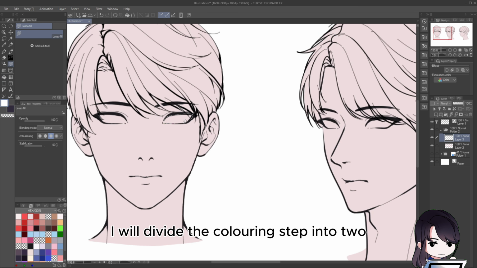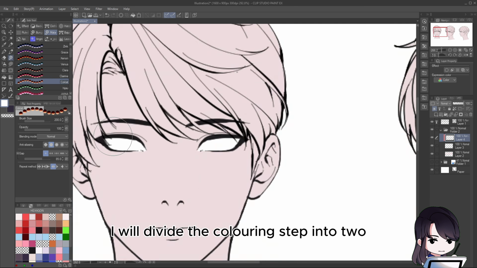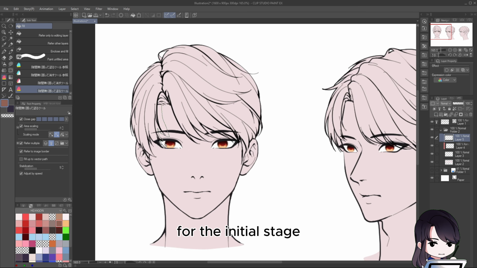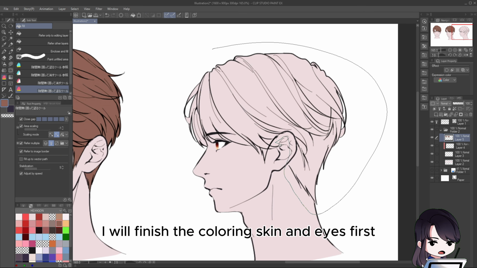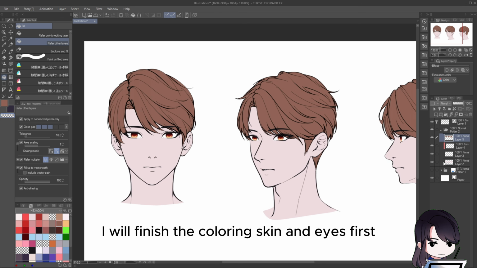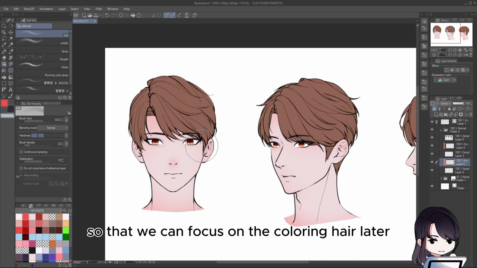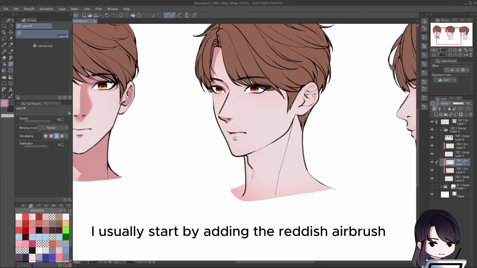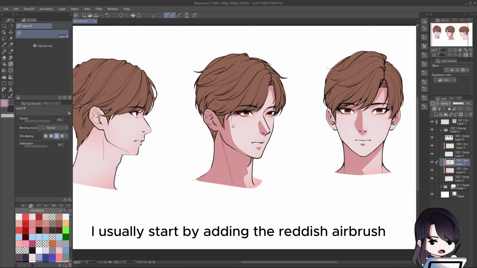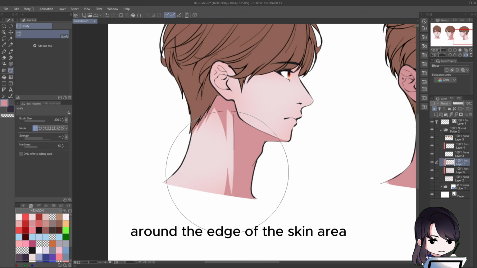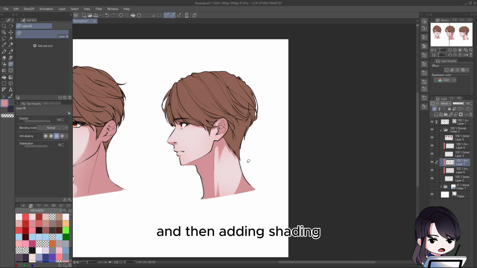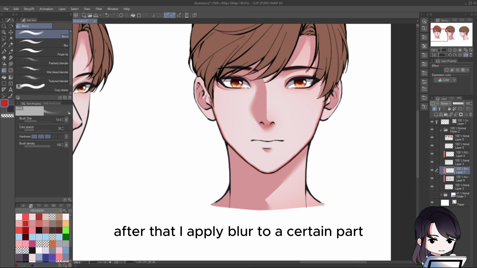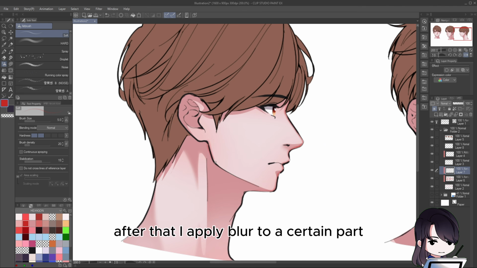I will divide the coloring step into 2, comic or webtoon style and illustration style. For the initial stage, I will finish coloring the skin and eyes first, so that we can focus on coloring the hair later. This is how I color the skin. I usually start by adding the reddish airbrush around the edge of the skin area, and then adding shading according to the direction of the light source. After that, I apply blur to a certain part.